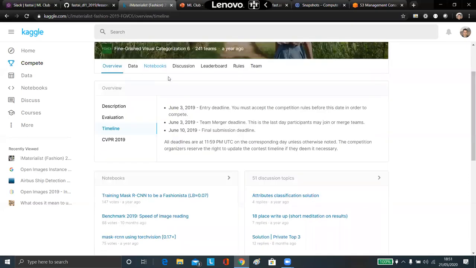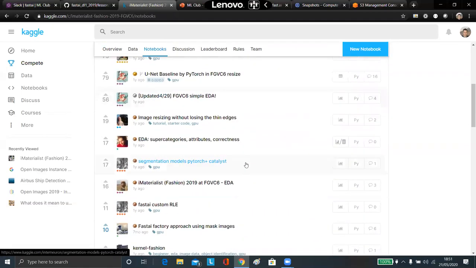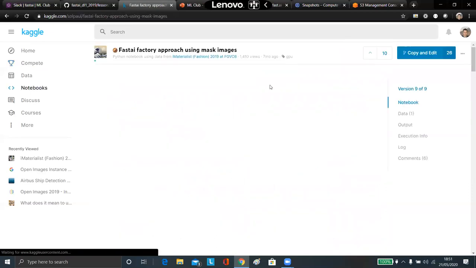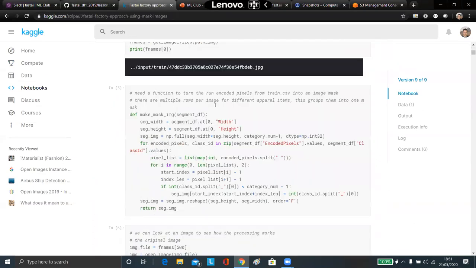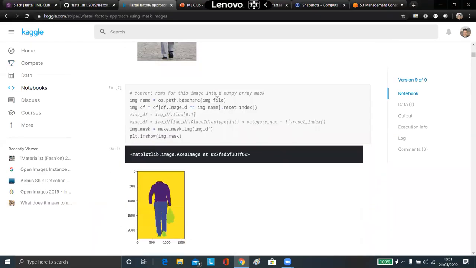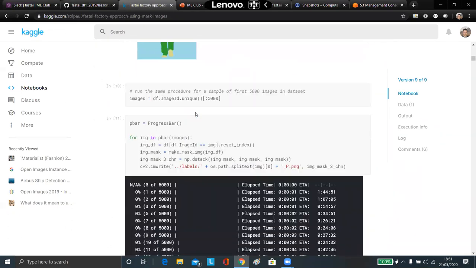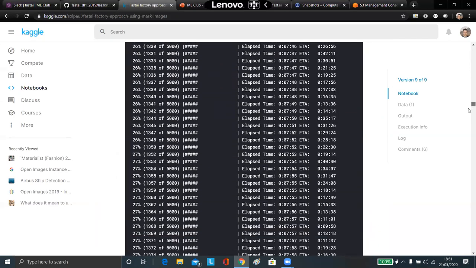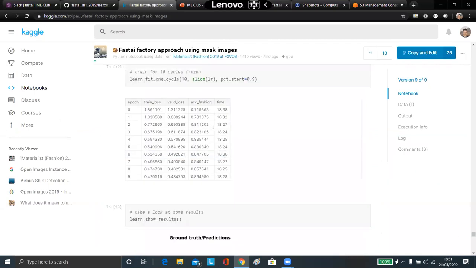It closed a year ago. The good thing about the closed competitions is that you can see lots of public notebooks. You can probably find better ones for learning. Yeah, there's a Fast AI report using mask images. Bet you that one doesn't look too different to the one I did. I like the way shopping bags are also categorized. Oh no, it's his laptop case. It's a laptop case, yeah. Let's see what they did.